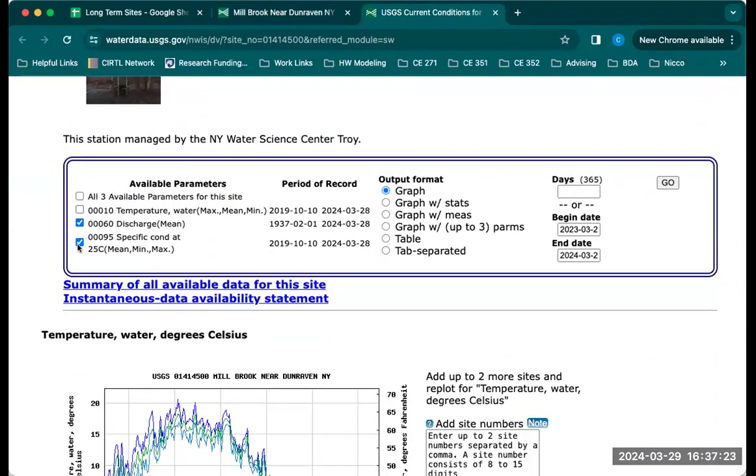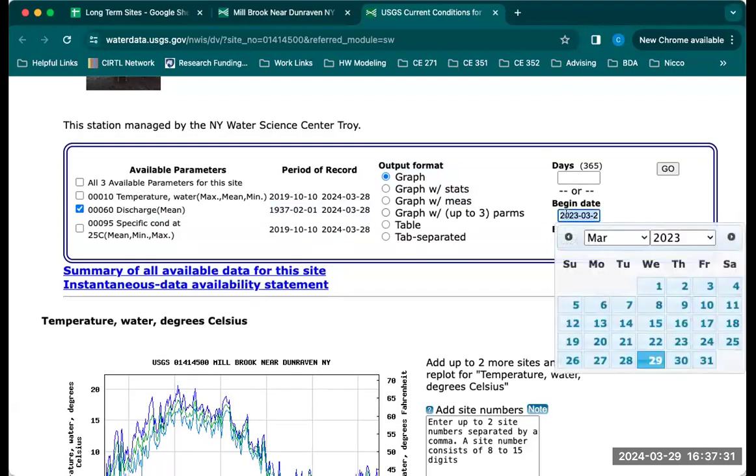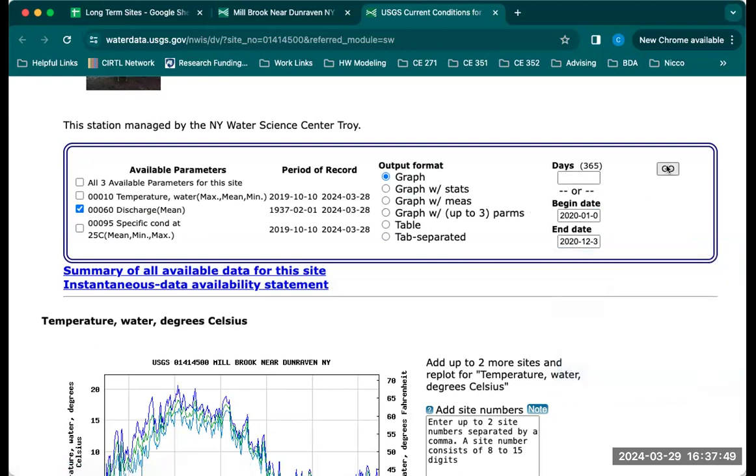I'm going to scroll down and make sure the only check mark selected is discharge. You see this is a long-term site, data back to 1937, pretty cool. And you're going to download this for the calendar year and the water year. So what we're going to do is I'm just going to pick 2020. I'm going to say 1/01 for January 1st, and I'm going to run this to the end of December.